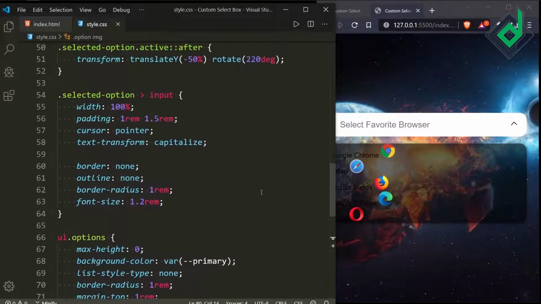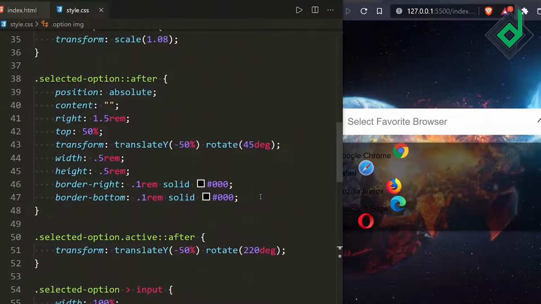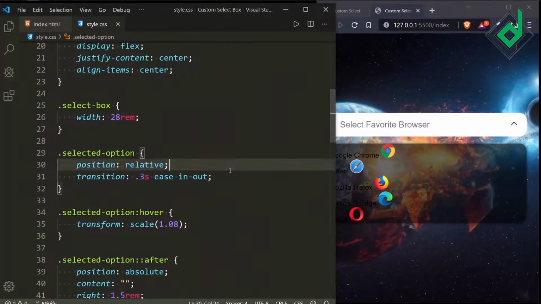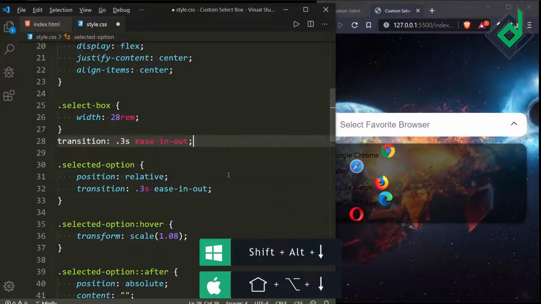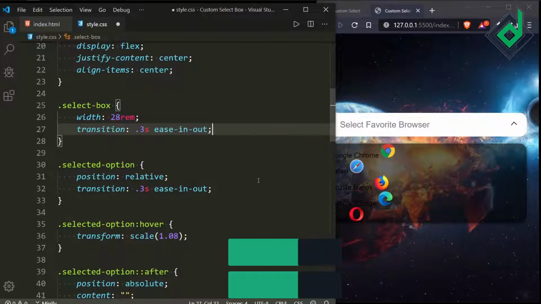Now for the class select box, let's give the transition. In order to give that transition, let's duplicate this code and take it to the class select box. Now let's style the list items.